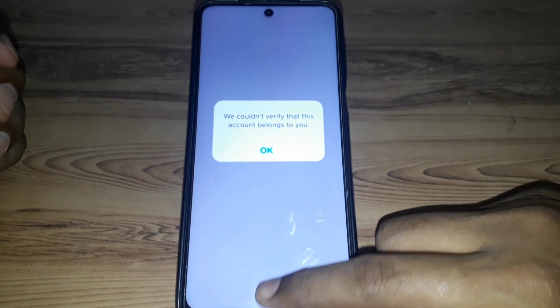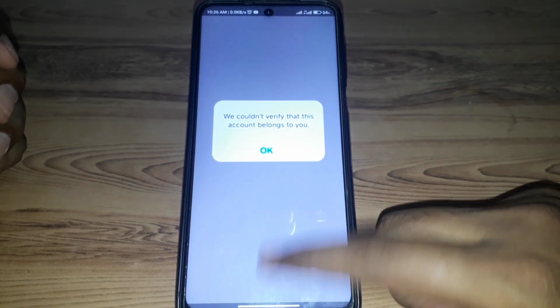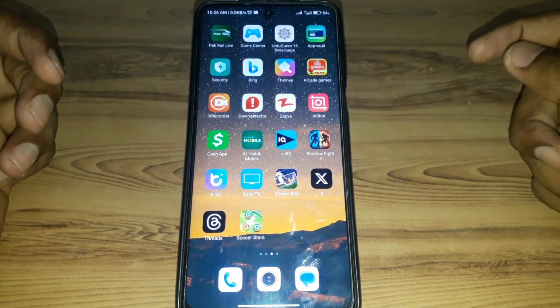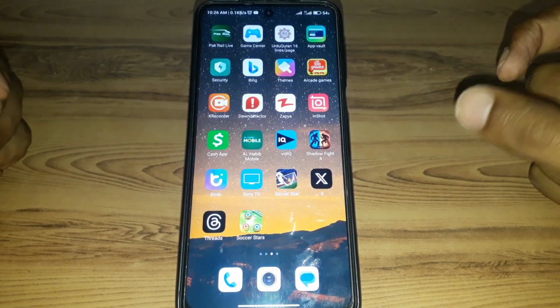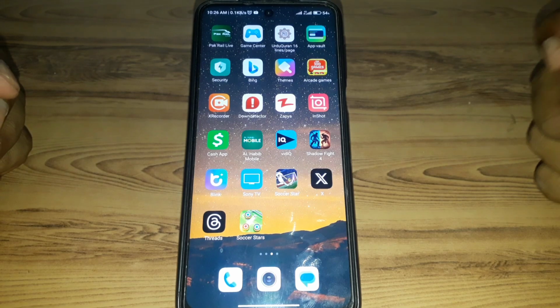Today we are going to discuss how to fix "We couldn't verify that this account belongs to you." When you face this kind of error on Cash App, how can you fix that? First of all, you have to simply close this tab, and after that, first of all you have to understand why this error occurred.